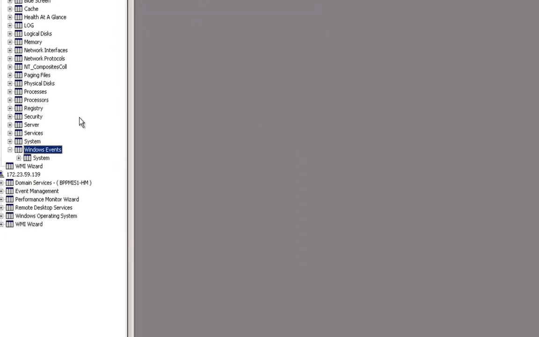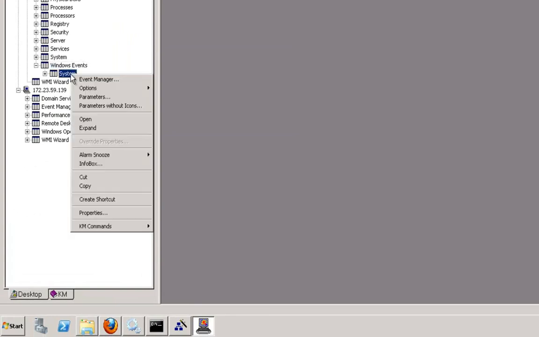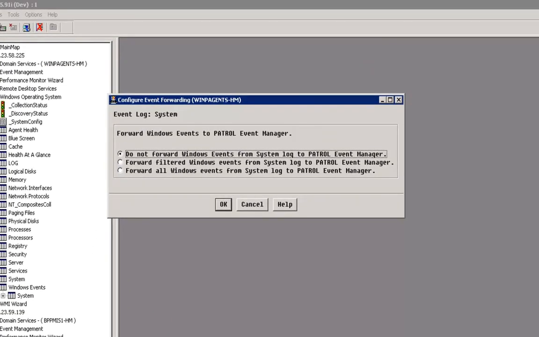And now there's one more step, and this is an interesting step. If we right-click on System here, the system instance under Windows Event Log Monitoring, go to KM Commands and choose Configure Event Forwarding. What this actually allows us to do is pick up events out of the Windows Event Log and manage them as if they were Patrol events within the Patrol agent.